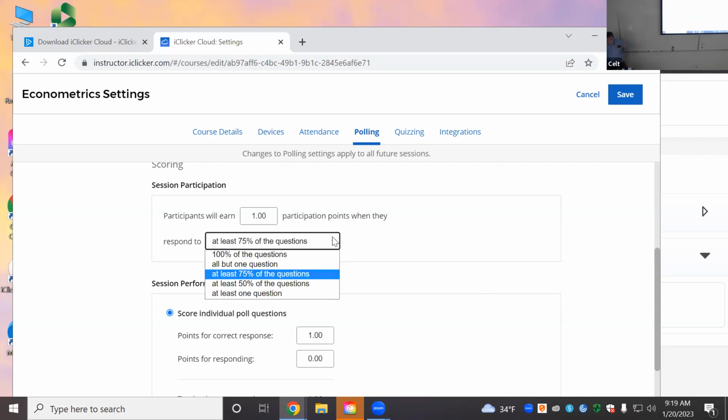One requirement might be the strict one, that they have to answer every single question that's asked. Another is all but one question, or at least 75% or 50%, or at least one. I generally don't use that because most of the questions I ask are ones where there are in fact correct answers, but that may vary with your class. If you just want to get students engaged in a discussion or sharing opinions on something, if it's attitudinal or something similar, you might want to only score participation.